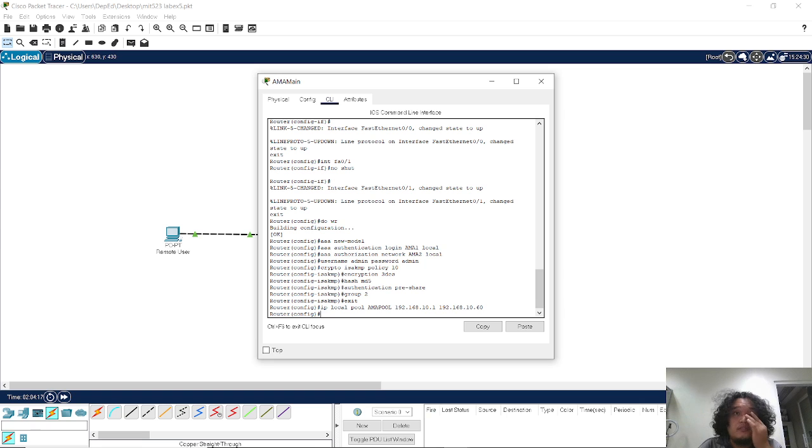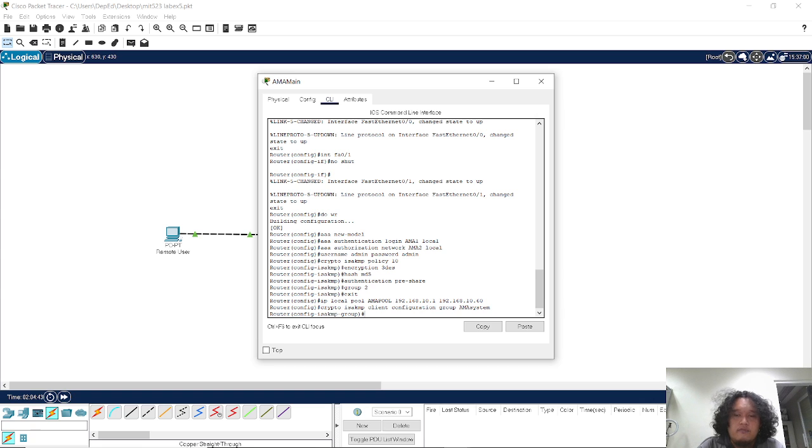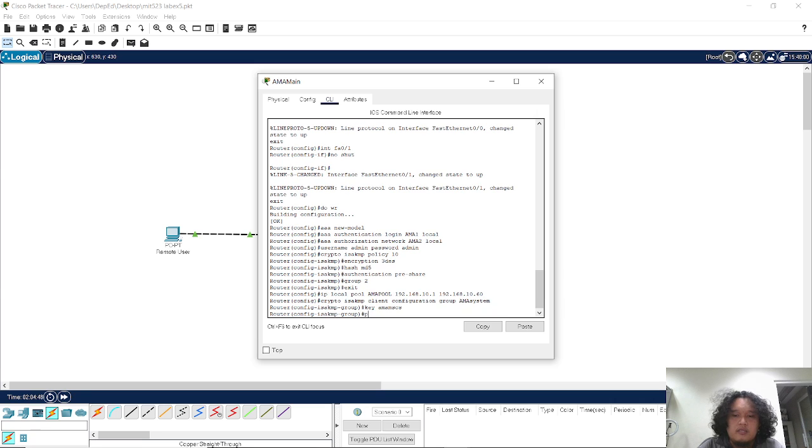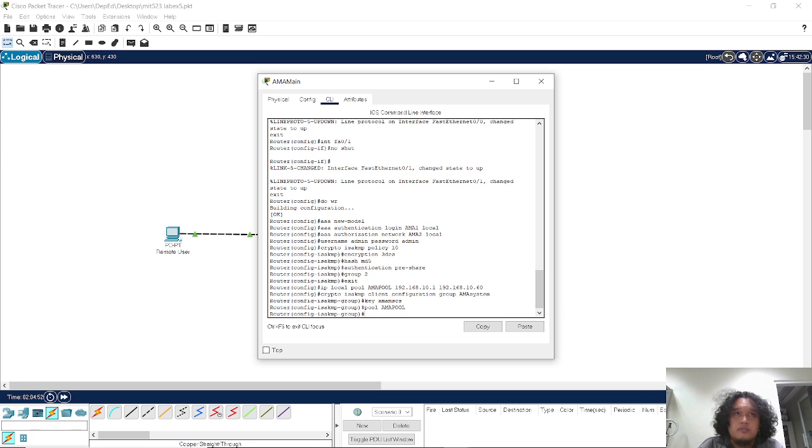Now we will set the ISAKMP key. Still under configuration, crypto isakmp client configuration group AMA system. This is user given. Then for the key we will put AMA SCS, pool is AMA pool. Then exit.